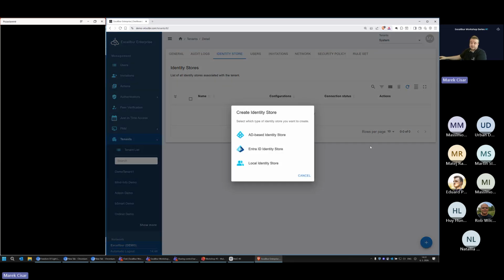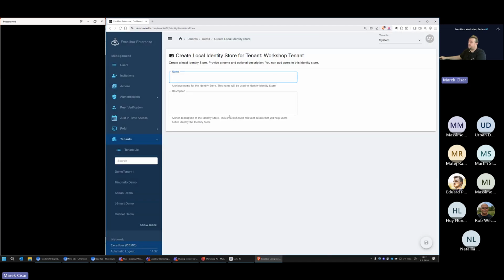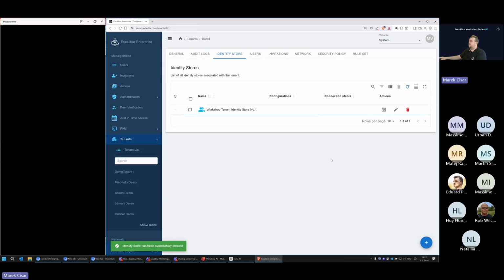Okay, again, plus button. We can select 3 different types of identity stores. For now, I will select the local one because I don't want to configure anything complicated. Just working with the local users is currently enough for me. Okay, so workshop tenant identity store number 1. I will save the button.